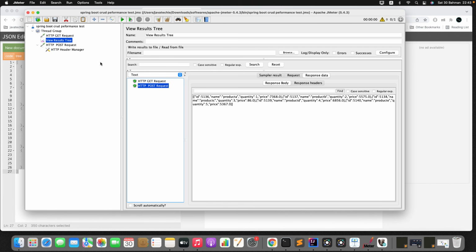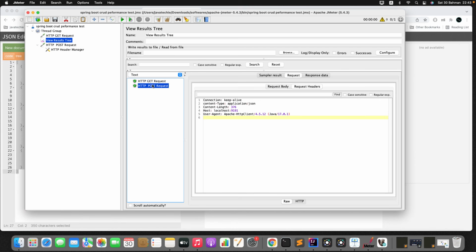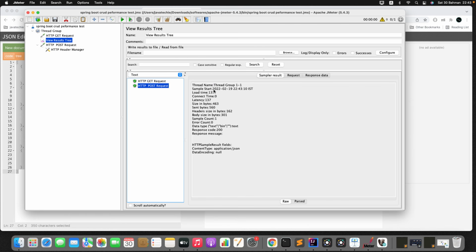I can make it single, but again I need to create another view result tree for each HTTP method. Okay, so let it be. We just did this HTTP post call. If you see the request, this is the sampler result I am showing here. It took load time 137 and latency is 137.